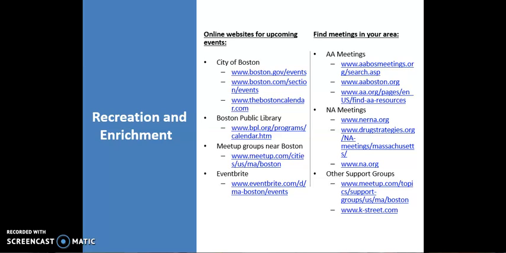Now we will be showing you some websites that you can go to for recreation and enrichment. These are the websites that you can go to in order to find upcoming events. And the first one we have is City of Boston, Boston Public Library, Meeting Up Groups Near Boston, and Eventbrite. These are various sites that you can go to and just see what's happening on the weekend. There's some free events that you can do. And then you can also go to these links and find meetings in your area for AA meetings, NA meetings, and other support groups within your area.